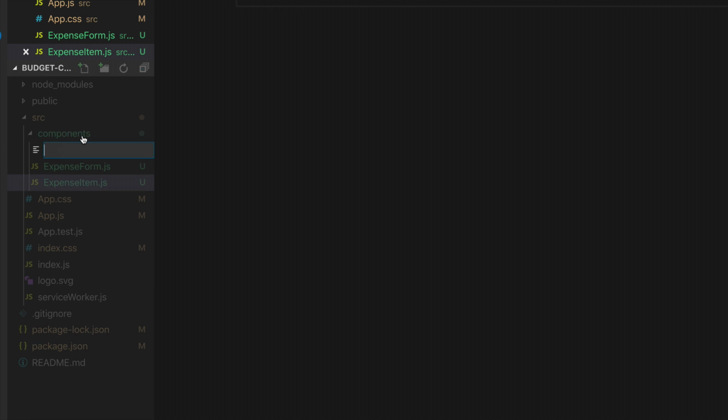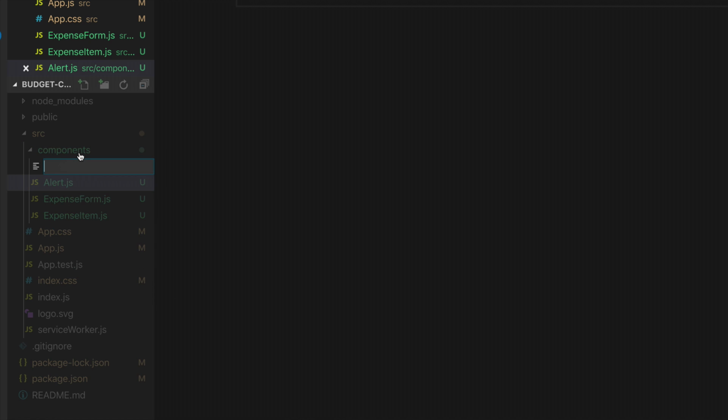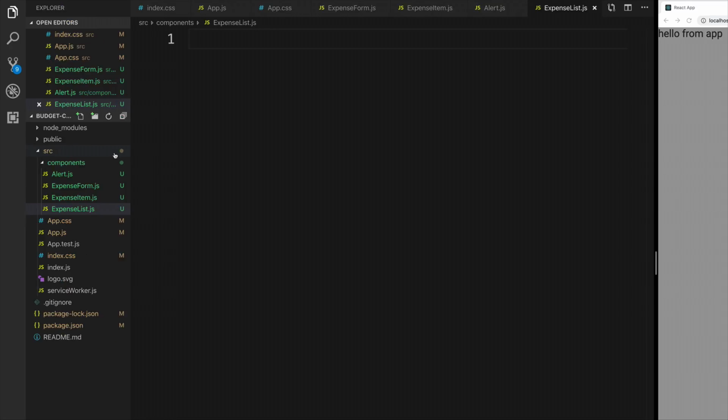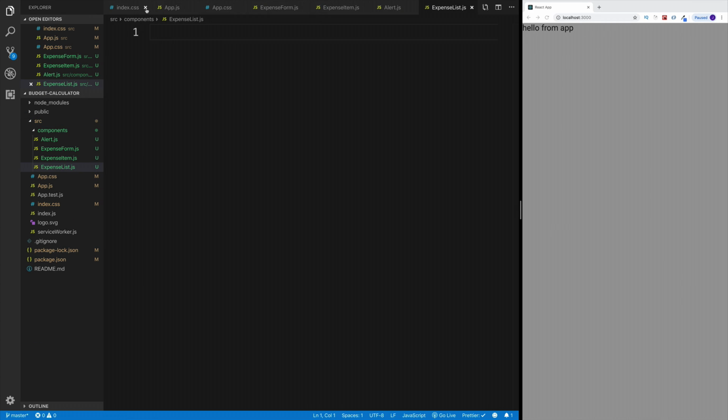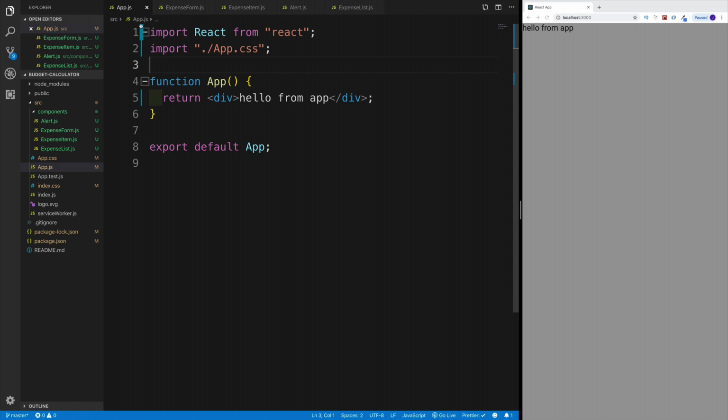As well as there's going to be two more, the name of alert.js. And last but not least, we're going to add an expense list.js. So that is the component that is responsible for our list. All right. Now, once we create these components, I'm going to zoom out and you know what? Let's close some tabs. I don't think I'm going to need the app CSS or index CSS as well as the app.js for the time being.